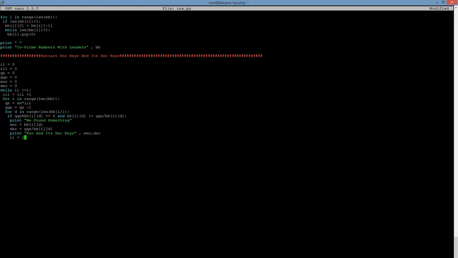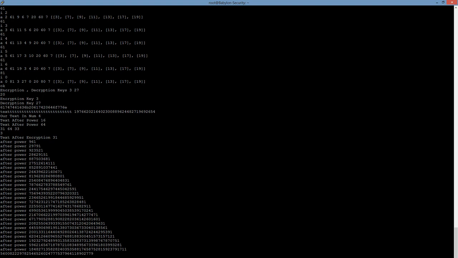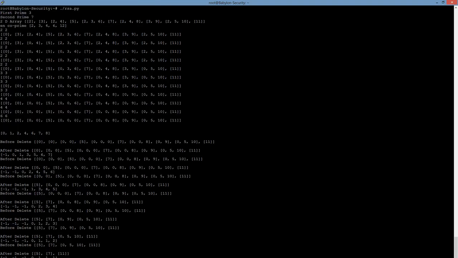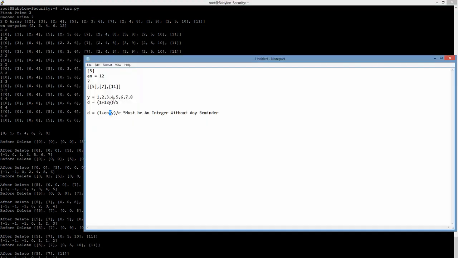And finally, that's it for now. So let's check our program. Let's run it. So let's give the prime numbers again, 3 and 7, right? And as we can see, we found our encryption and its decryption keys. So we found that 5 is our encryption key and its decryption key is 17 when we calculate it by this formula. So let's see if it's right. So let's put it again.